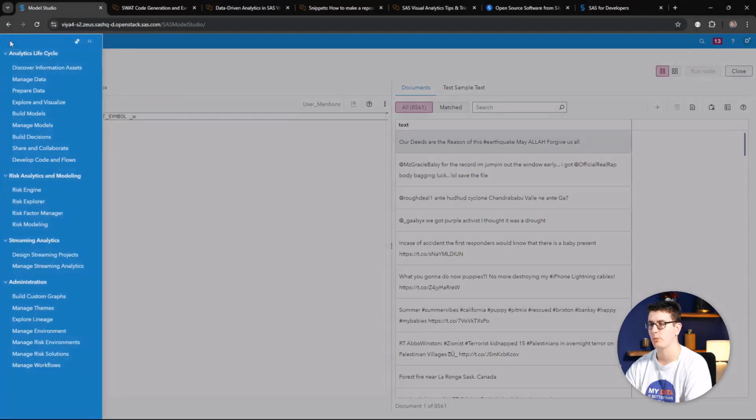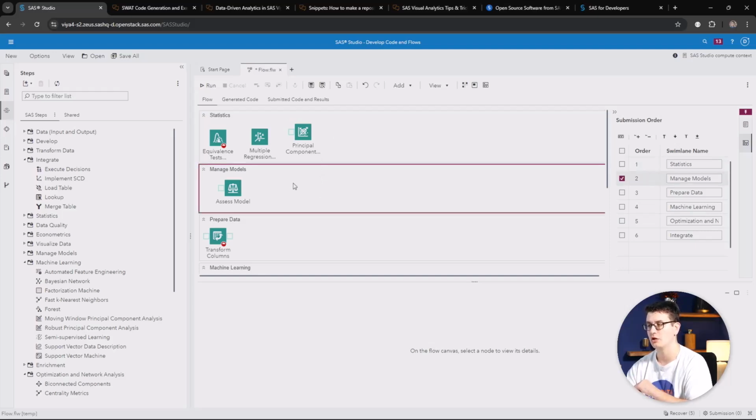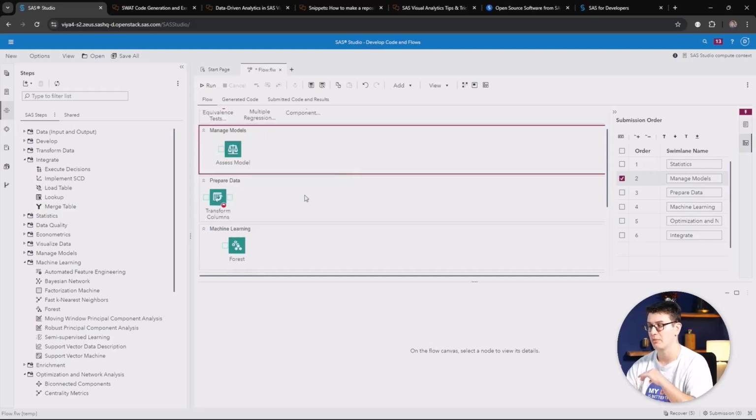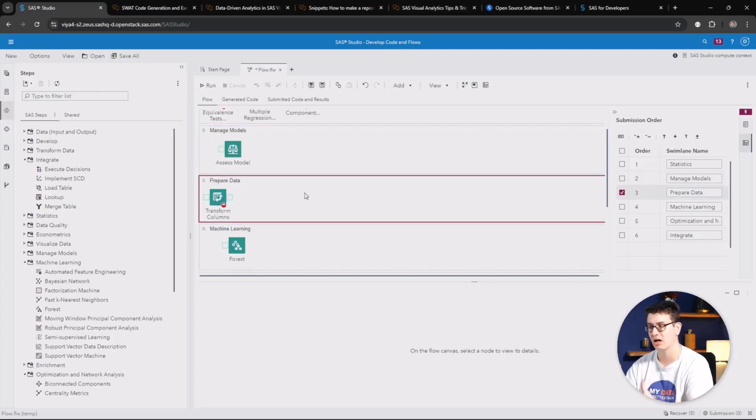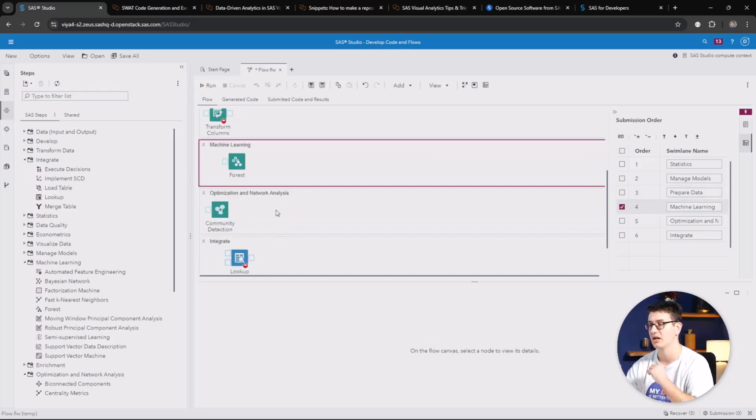With that, I want to switch over to SAS Studio, where we have a lot of new stuff. And I want to focus on two key things. But first, let me go through all the new features that have been introduced. So we get 3 new steps in the statistics category, one new step in manage models called the assess model, a super popular step, I'm sure. We get the ability in prepare data to transform columns. We get a random forest node in the machine learning category, and we get a community detection step.